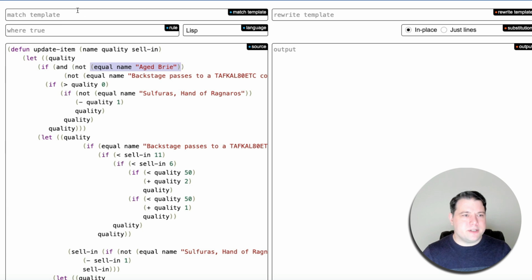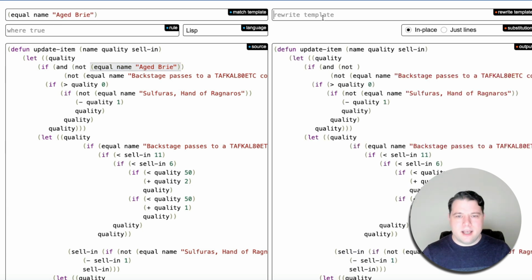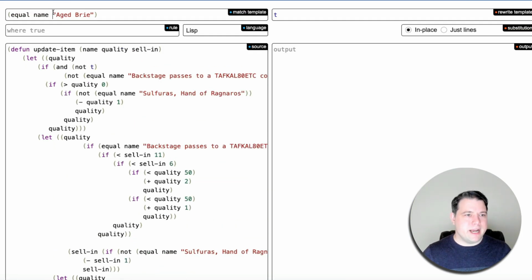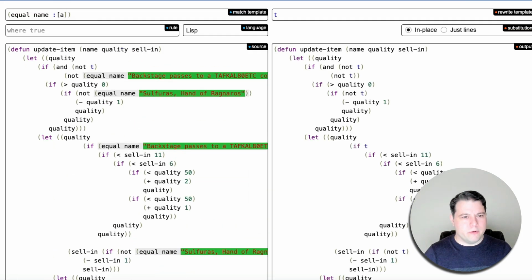So the first step there was I'm going to set, if you compare name to aged brie, that should be true, or it's T in this Lisp dialect. So apply that, and then if you compare it to any other thing after that, we've already ruled out that it's going to be one of the ones that's true, so the rest will be false, or nil as it's called here.